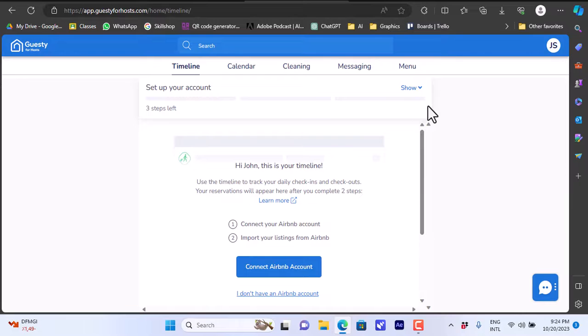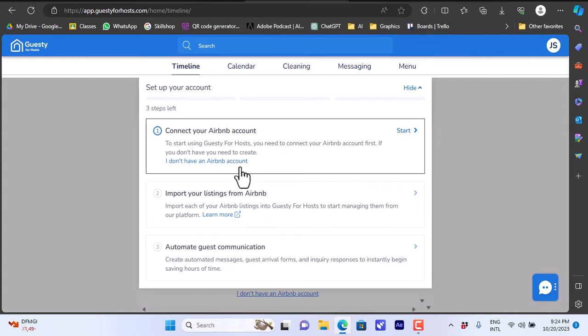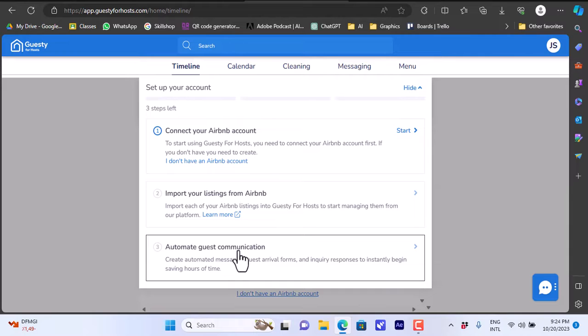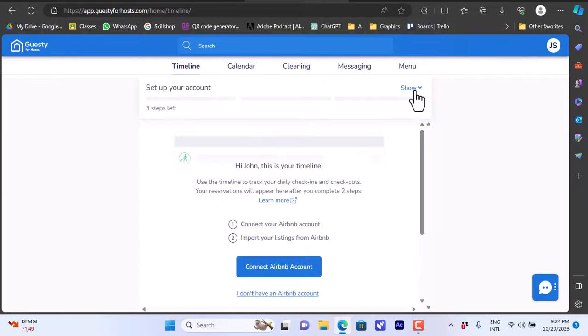So here is the timeline. You have some steps left to set up your account. Here you connect your Airbnb account, import your listings from Airbnb, and automate guest communication. So for now, let's leave it as it is. So here is your main dashboard on Guesty.